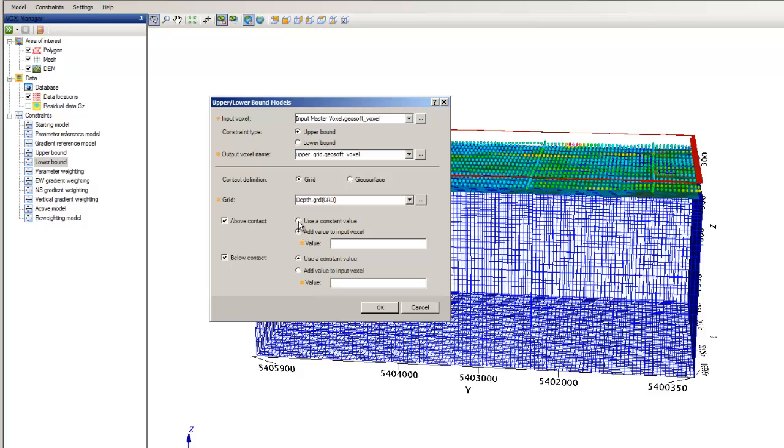The units for this value will be the same as your input data you used when setting up your VOXI document. If your input voxel is a voxel containing real values, for example, a forward model, you have the option here to add a value to the existing values inside the voxel. For this video, we're going to use a constant value above of 0.001 and below of 0.5.